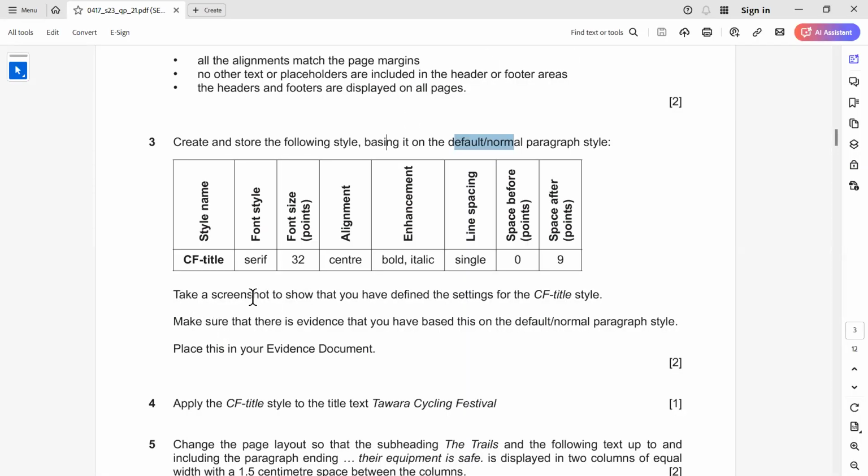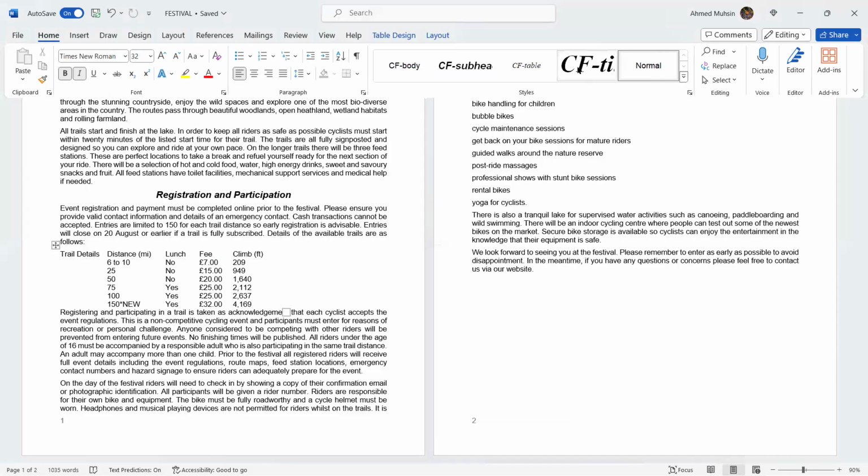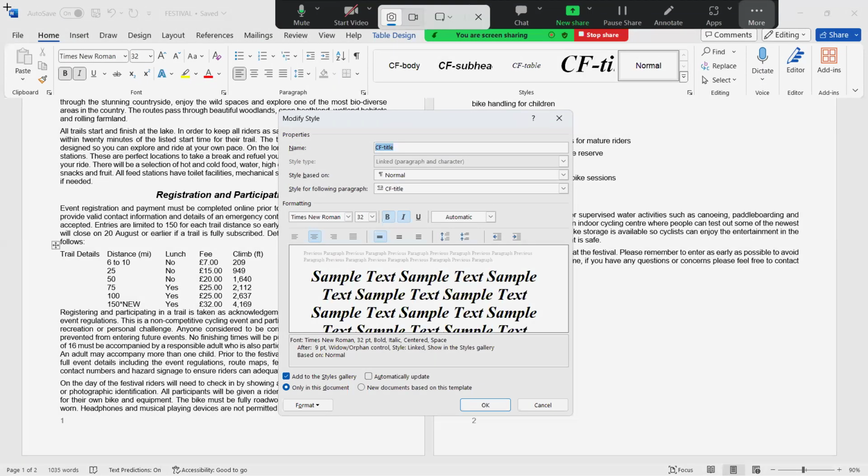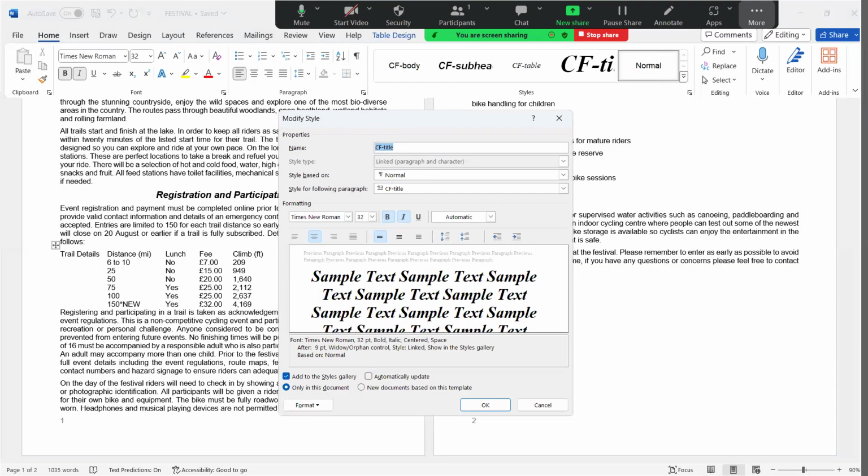Then it says, take a screenshot to show that you have defined the settings for the CF title style. So I'm going to right click on CF title, which is over here. I'm going to click on modify. So now the settings of it are clearly visible. I'm going to take a screenshot of this. Okay. So let me take a screenshot of this, Windows Shift S. And let's take a complete screenshot from here to here.